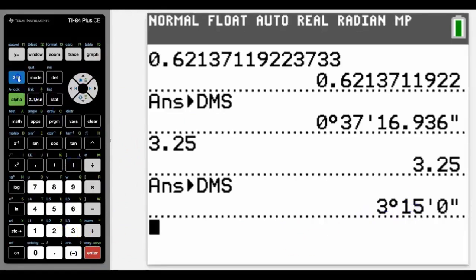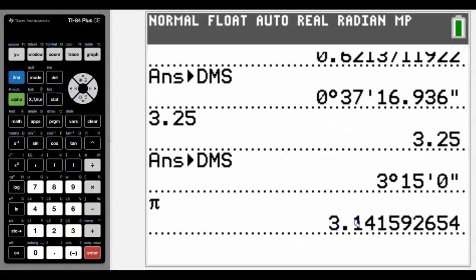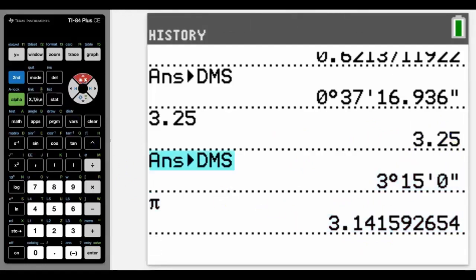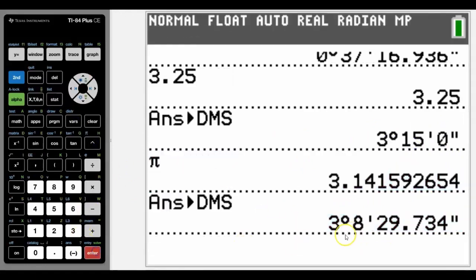So the really nice thing about that, and let's just use pi as another example, that's going to be less than 3 hours 15, because we know that 3.25 is 3 1/4 hours. So we can go up and copy that again, and we can see that it will tell us that pi in time is 3 hours, 8 minutes, and 29.7 seconds.